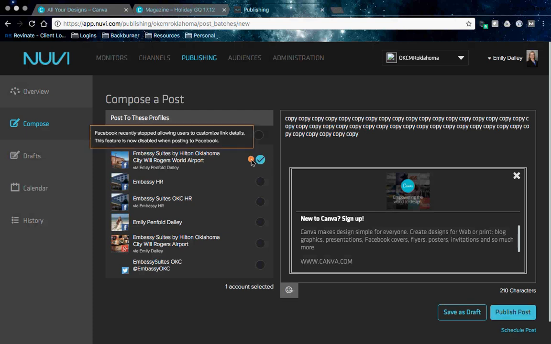But once I select Facebook, you'll notice there's an exclamation point that comes up next to it saying that it recently stopped allowing users to customize link details. The feature is now disabled when posting to Facebook. So you'll see I can't make any more changes to that.